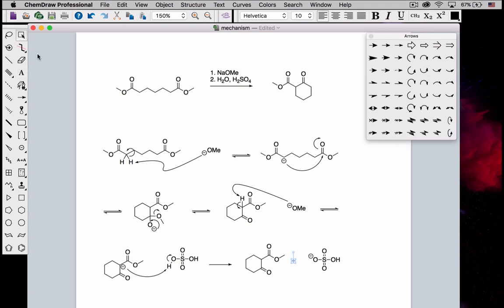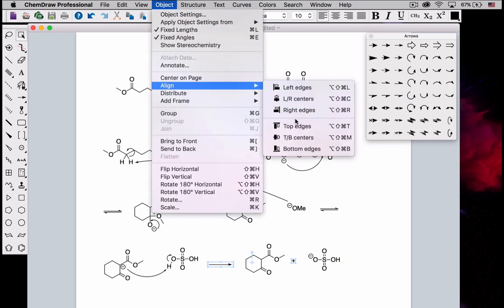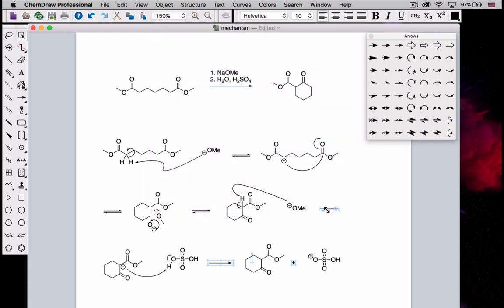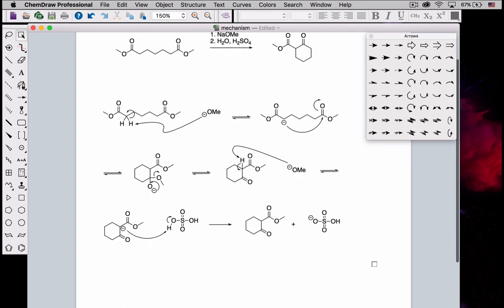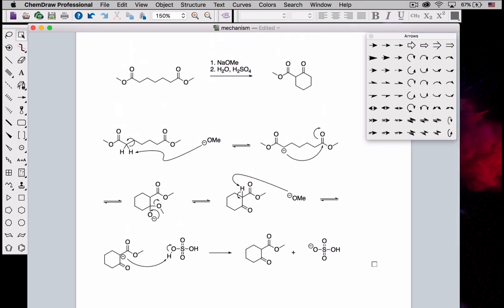Now, maybe I was really anal about this and I want to make sure everything is very well aligned. We can select this, do our object align top, bottom, centers. We could do this over this part of the scheme. We could align right edges over here if we were really worried about it. But I think we have a pretty good looking mechanism drawn.